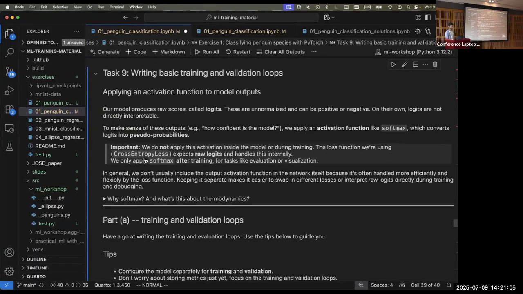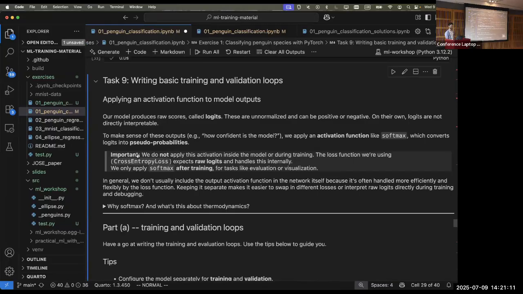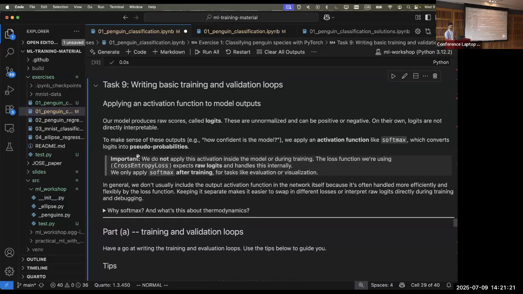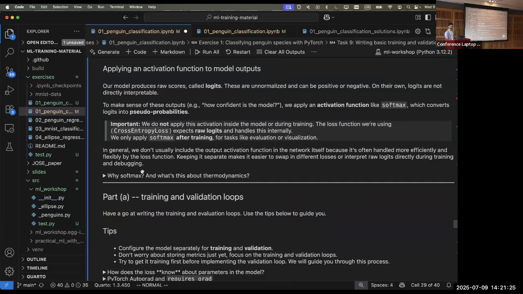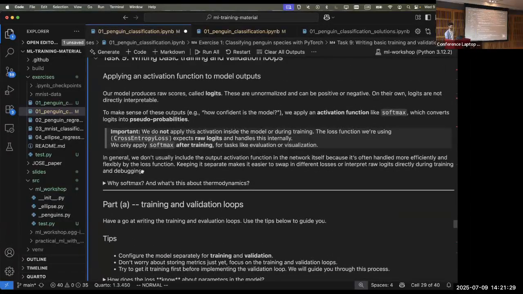There's a lot of text here that I provided. The key thing is that you probably noticed that we're just getting raw logits out of the network. Possibly not that useful in terms of interpretability, but that's kind of all we need to provide to our loss function. And I'll explain a bit more about that in a bit.